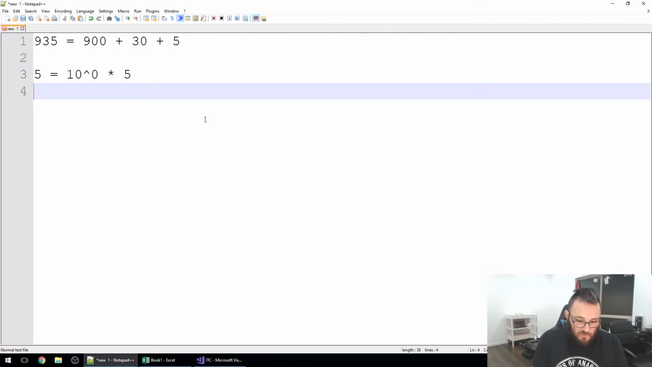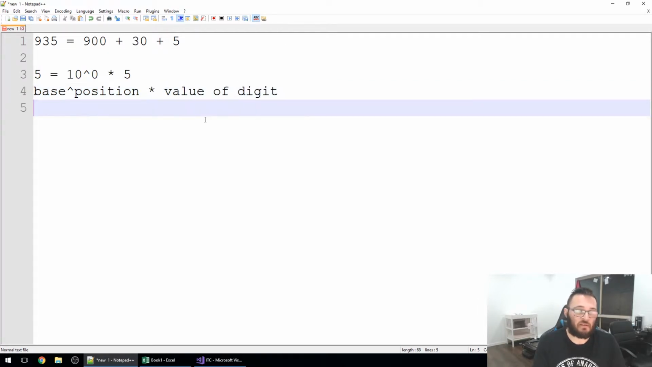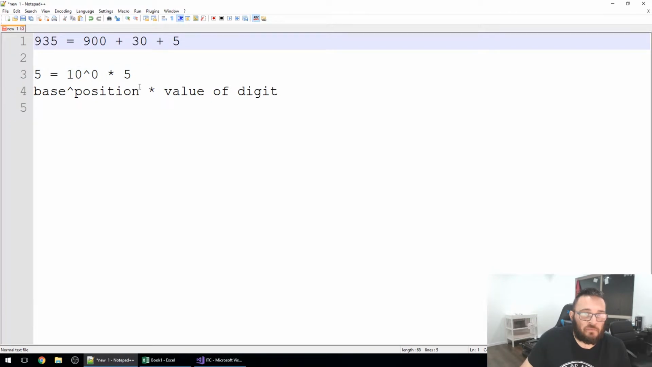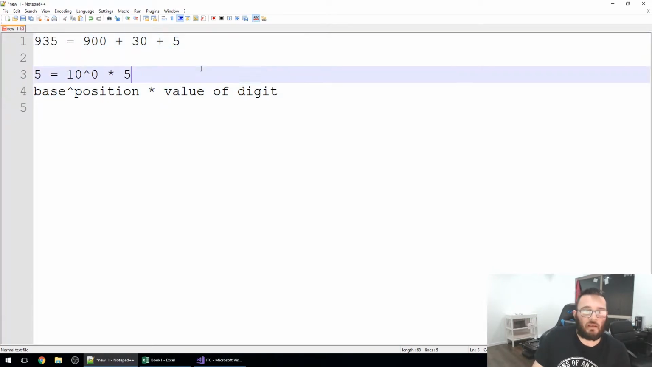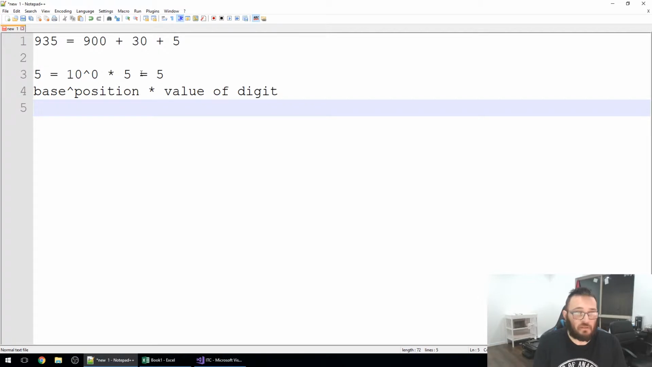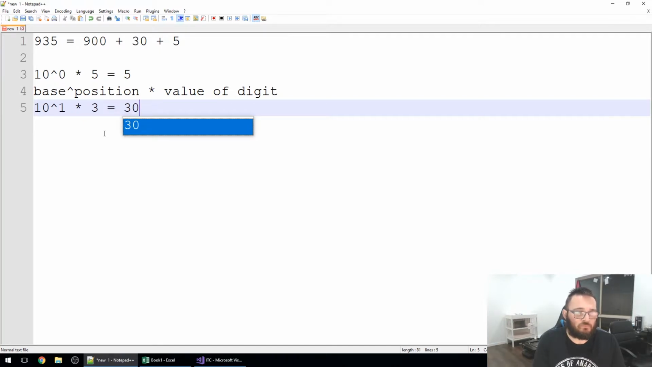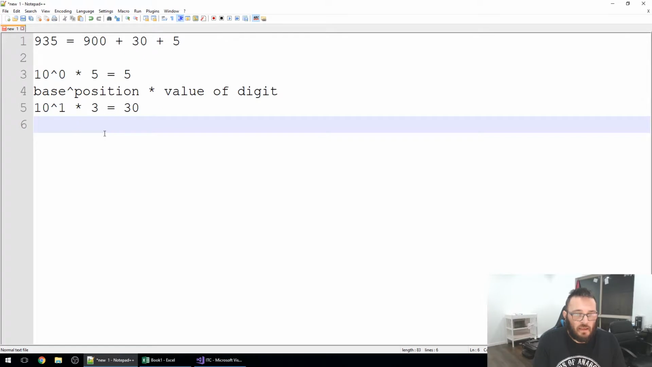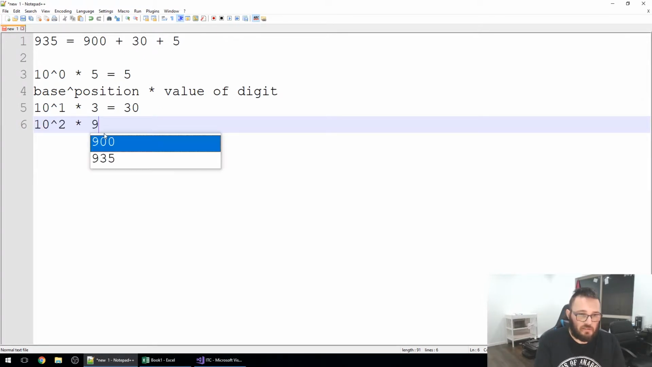It is the numbering base, which is 10. We have a base 10 system. We have 10 digits. To the power of the position. In this case, we're going right to left because that's how we read numbers. Times the value of the digit. So we have a 10 base. We're in position 0. And we're timesing it by 5, which is the number there. Anything to the power of 0 is 1. Anything to the power of 1 is itself, etc. So this is equal to 5. And then let's go to the second digit. So the second digit is 10 to the power of 1 times 3, which equals 30. Because it's 10 times 3. And then we have 10 to the power of 2 times 9, which is 900.